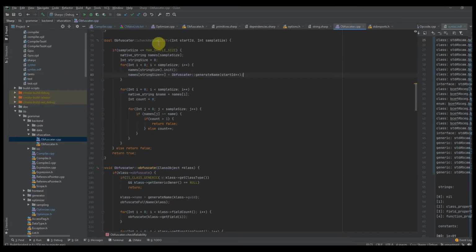Now we can see here that it returns a Boolean. And what this function does is it generates a bunch of names. It for loops through every single name. So if you have a 100,000 sample size, it's going to for loop all 100,000 samples. It's going to get that name, and then it's going to for loop through the entire list again to see if it finds that same name inside of the list.